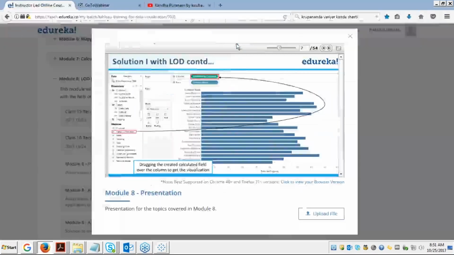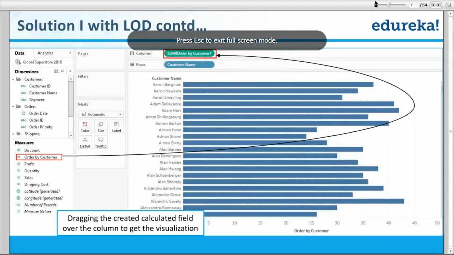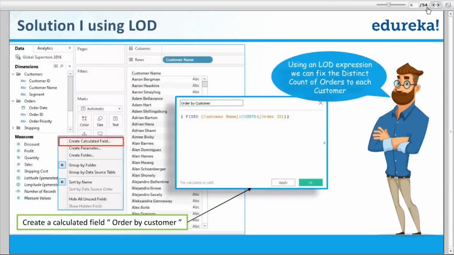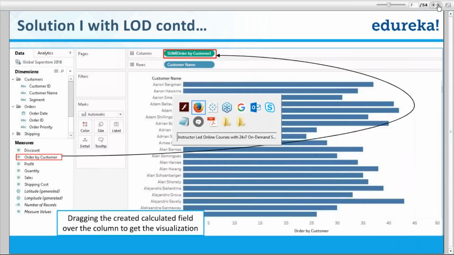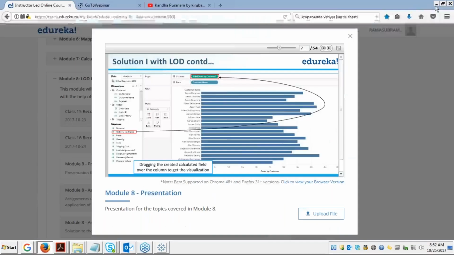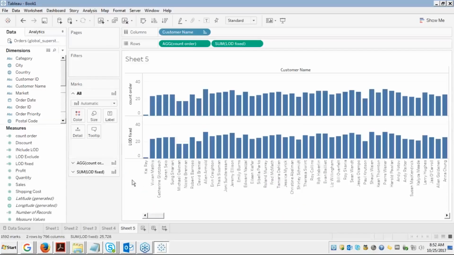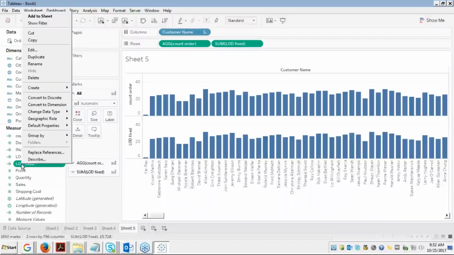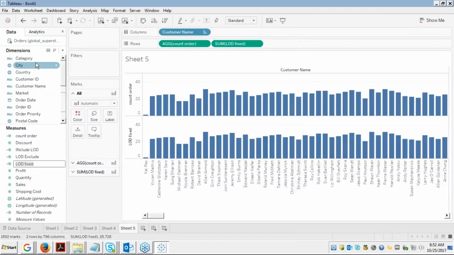Okay. After I'm done with this calculation, I need to group what is required for me. I have fixed my customer name and the count distinct of order ID I have created. Order by customer is a field I have created, so this is going to be the field. I'll rename this as order by customer.